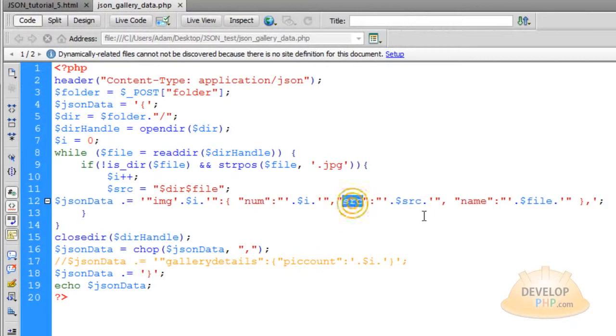Really, I'm only using the source property, but I threw these others in here, so if you guys wanted to have extra information come through in your objects, you can do that. And you just have to make sure that each image file, each JPEG that's being accessed through the loop, has a comma put on the end of each inner object.